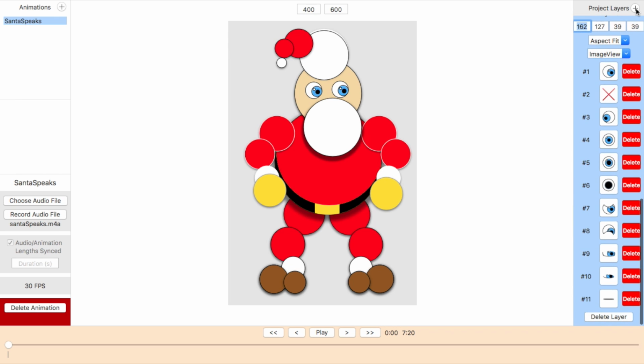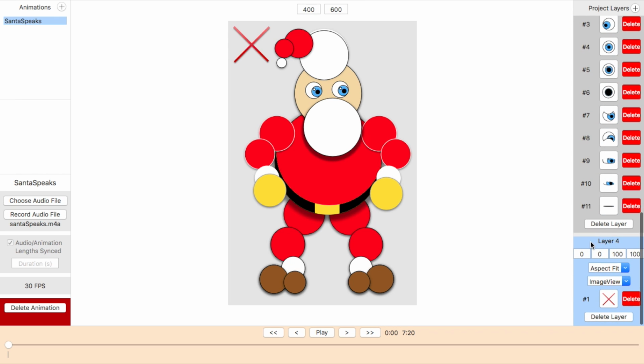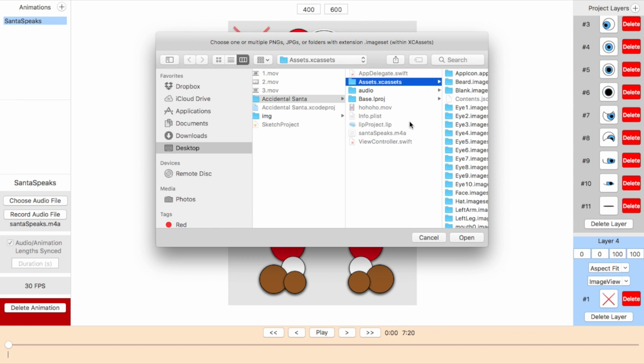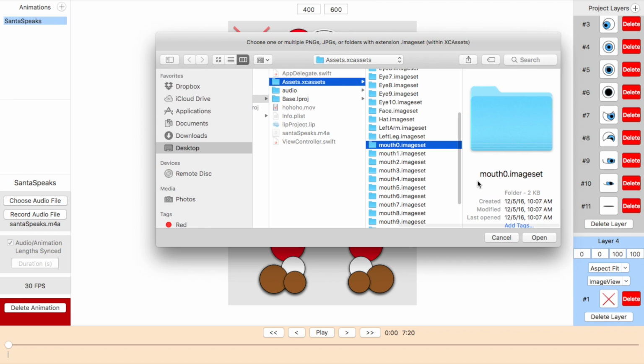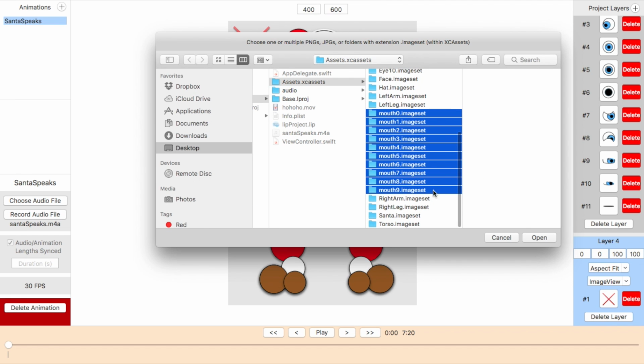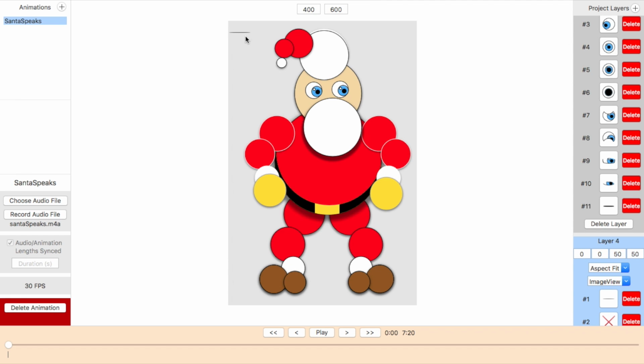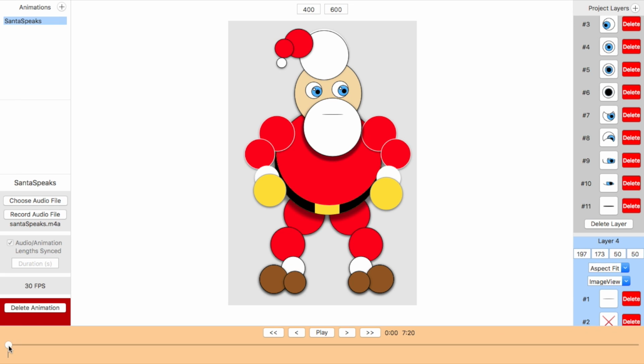Now that I have my 2 eye layers in place, I'm going to add one more layer for the mouth. I'm going to select all the mouth images from the assets catalog. And just like the eyes, I'm going to move the mouth into position. Now I'm finally ready to start animating.